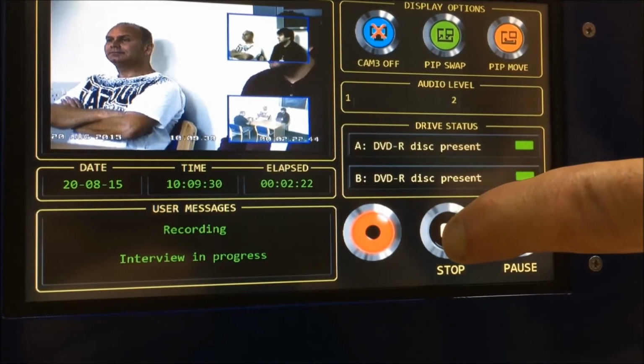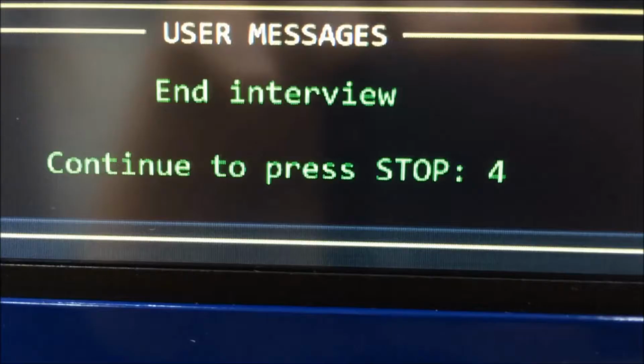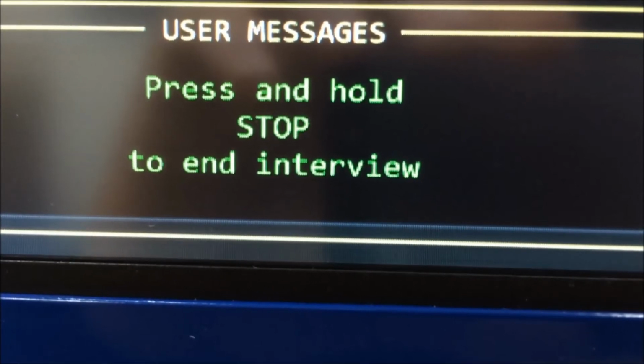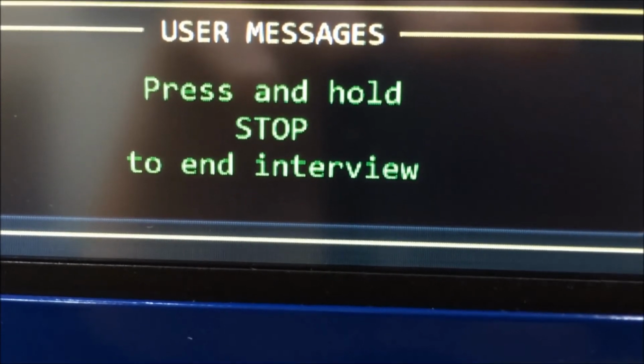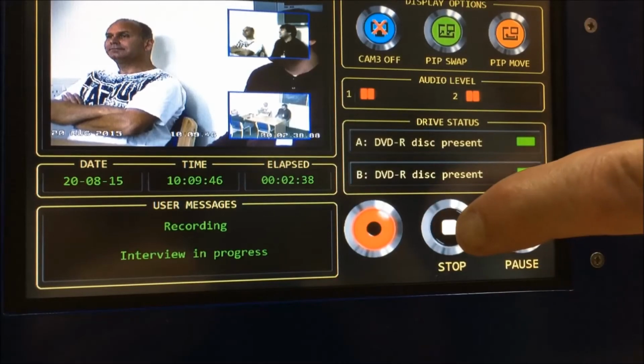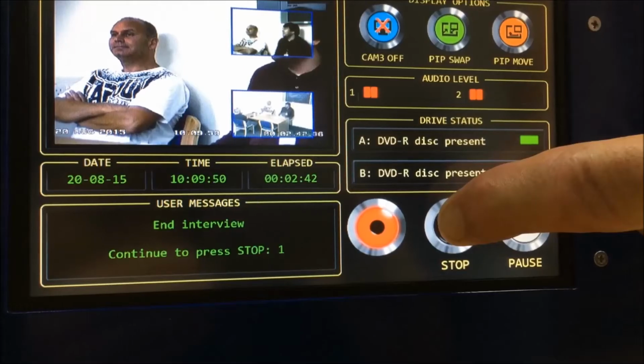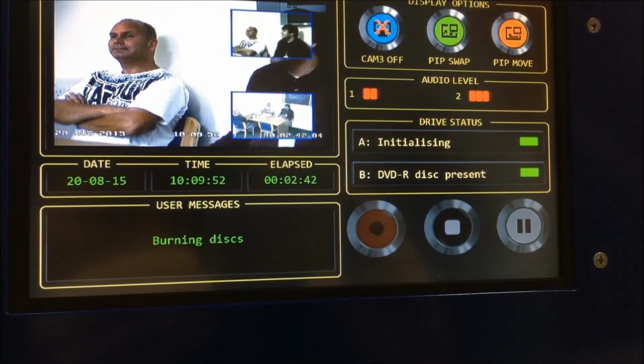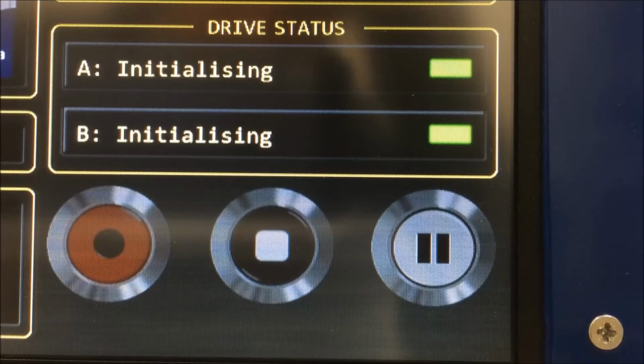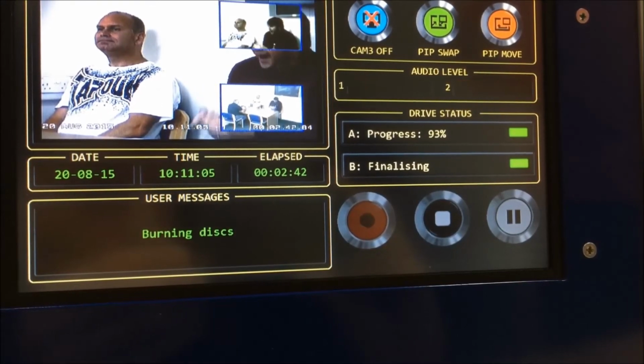To end the recording, the user is required to hold down the stop button for 5 seconds. This is to prevent accidentally stopping the recording. A countdown and message will show the user of this. The disc burn process is completely automated within different stages, giving full user feedback through the traffic light system and the user messages for each individual drive.